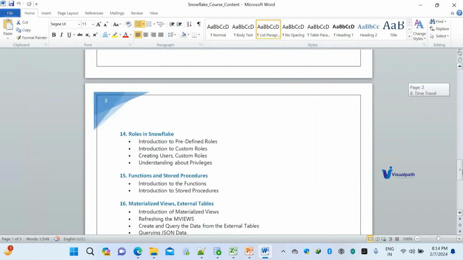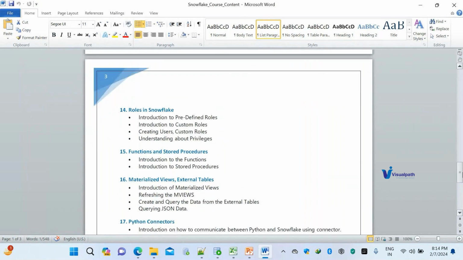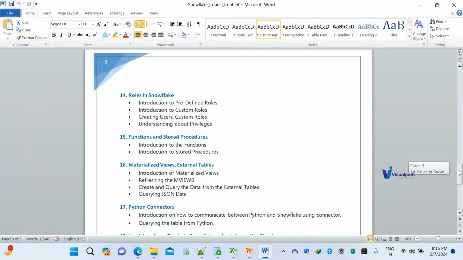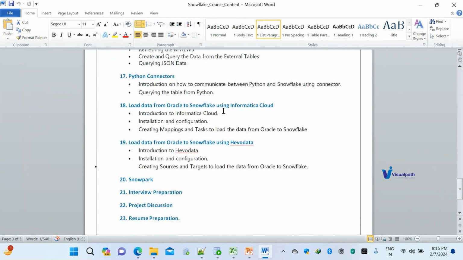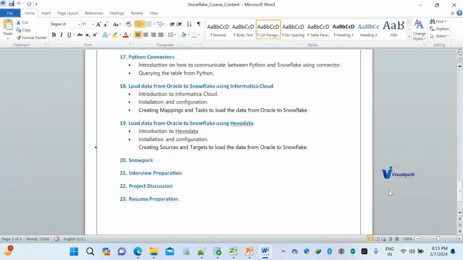We have a concept called role, like the account admin I just mentioned. We can create procedures and functions, materialized views, and so on. We're going to work with Python, Oracle, Informatica, Matillion, and Power BI, and we'll see some examples on Snowpark. Finally we'll discuss interview preparation. I'll prepare the resume for you and share the important interview questions.